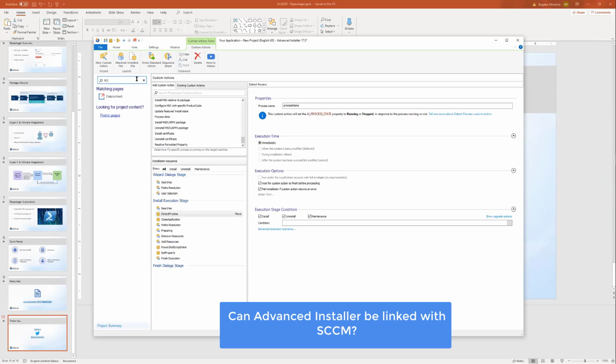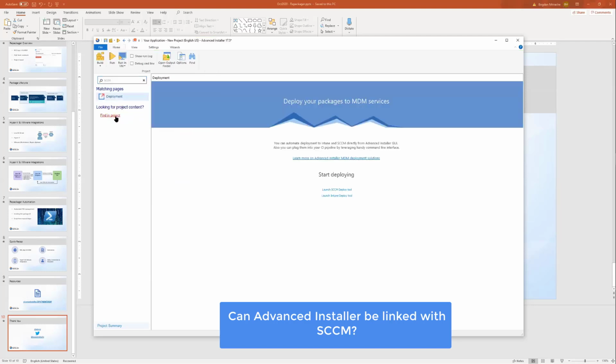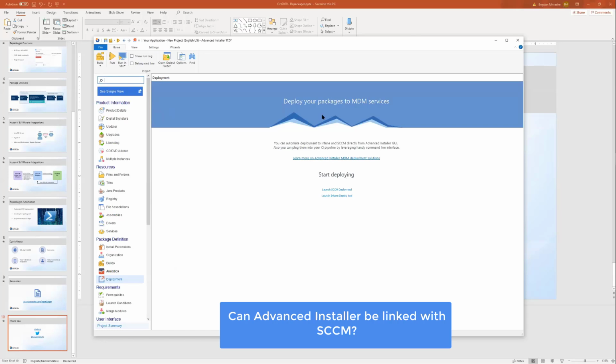As I was telling, we have an intelligent search. If I'm searching for SCCM, it shows me that I need to go to the deployment page most likely. So here we have a quick introduction that tells a little bit more about our SCCM deploy tool or Intune deployment tool. So we have a tool that allows you to deploy your package directly from Advanced Installer into your SCCM or Intune configuration. So just click here and launch the tool.